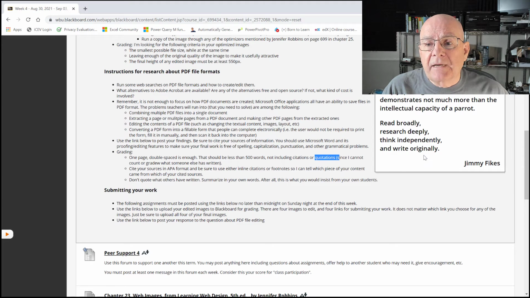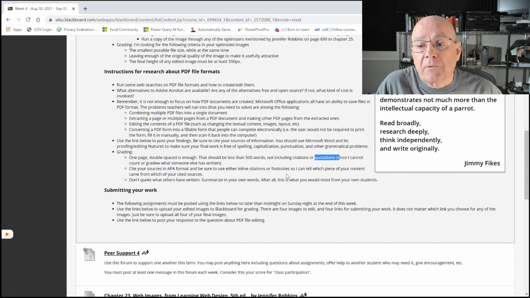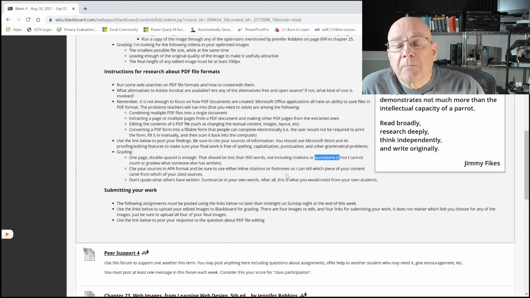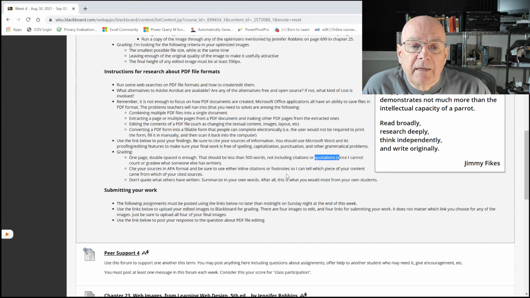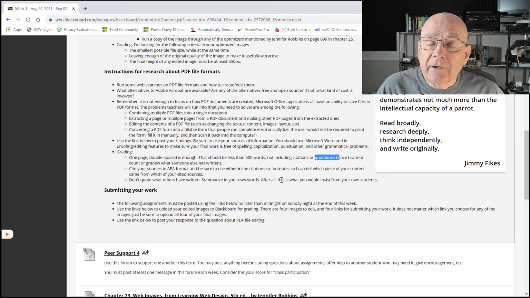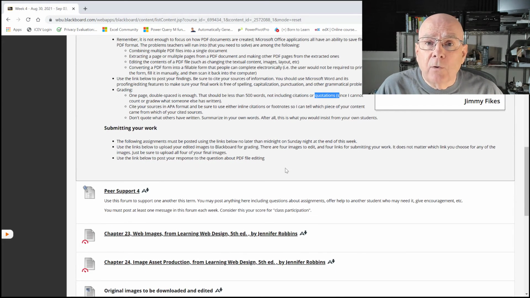This is something I've been saying for years. If you simply quote the words of others, you've only demonstrated really not much more than the intellectual capacity of a parrot. And so I want you to read deeply and read broadly, research deeply, think independently, and write originally. Let this be your thoughts, because just like you're going to do with your students, if they quote something in class, you're going to say, well, what does that mean? And that's what I'm asking you. What does that mean? I want you to put it in your own words.